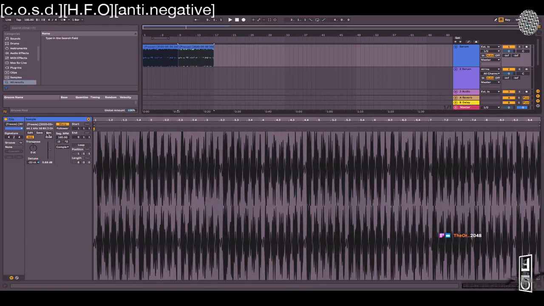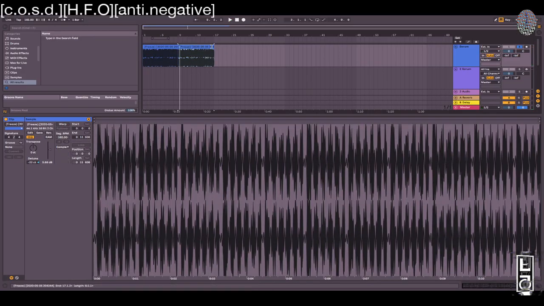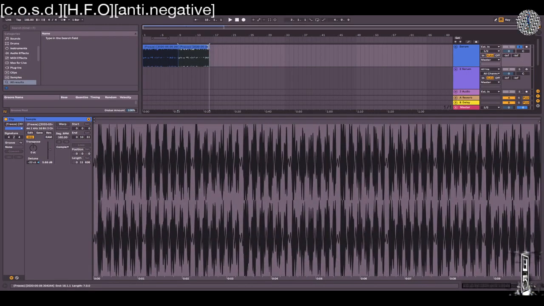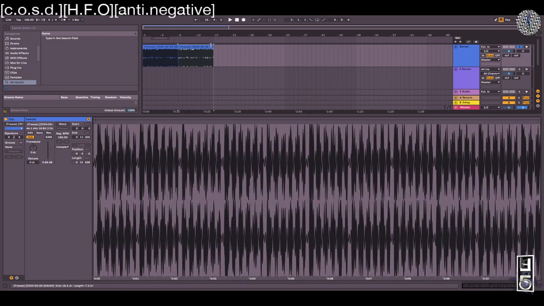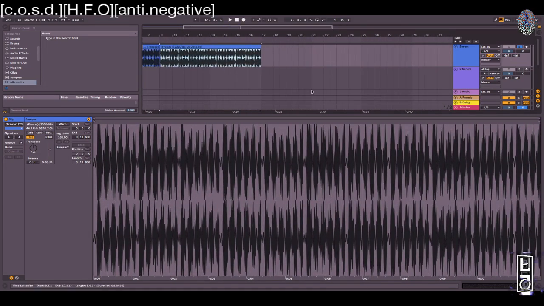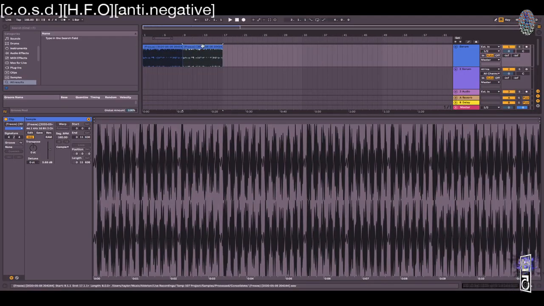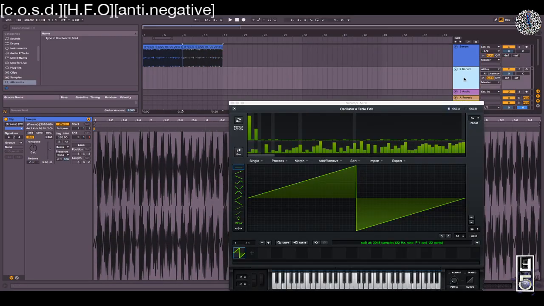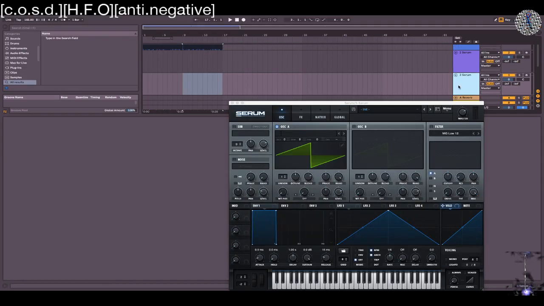So let's do 2 versions. One that's retuned. We'll do a Complex Pro. There's a lot of harmonics. Let's hear that. And then no warping on this guy. All right, so that's chill, and keep that like that. I'm going to consolidate this one too. I'm actually going to make another Serum just so we can hear both versions.